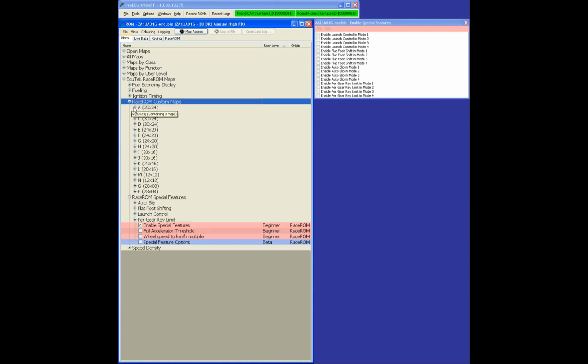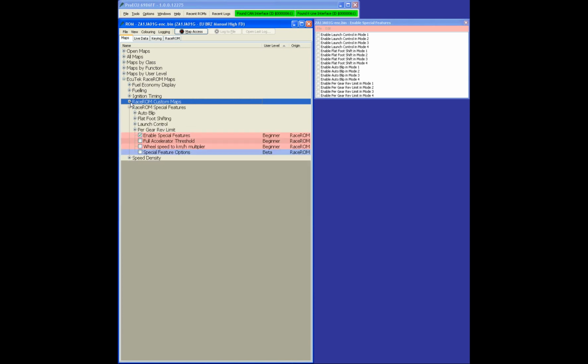Now, as I said earlier, this is a subject for its own webinar really, so I'm not going to go into too much detail over it. But if you want to map switch, if you want different VVT advance in mode 2, 3 or 4, then you can do it now using custom maps. You create the map yourself.